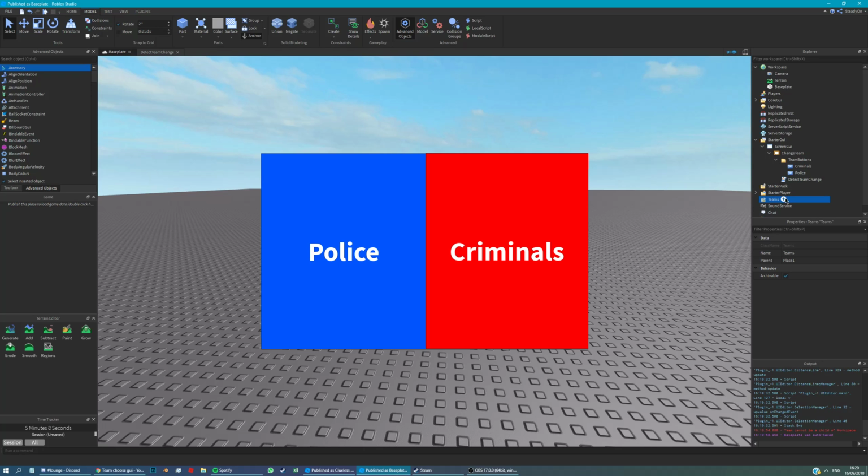Right. So we have the team service now. And into this, we're just going to right click on it, or we can click on this plus actually. And we'll just insert a team, and I'm going to insert two teams because we have two teams, of course. And one of them is going to be called police, and the other one will be called criminals. You name these teams exactly what you want the teams to be called, obviously. If your teams are police and criminals, you do call them police and criminals, but it's up to you what you name the teams.